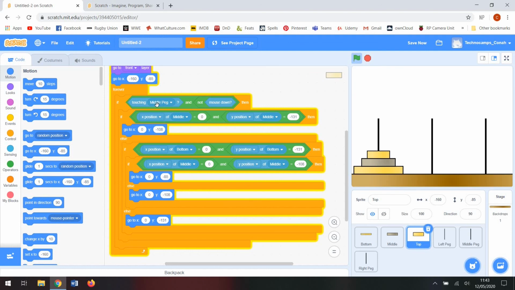And then finally, we check them all. So the last one is going to be touching the peg. Is the middle one at the bottom? It's not. Is the bottom one at the bottom? It is. Is the middle one in the middle? It is. And therefore we go to this position here. Okay? So give that a go.